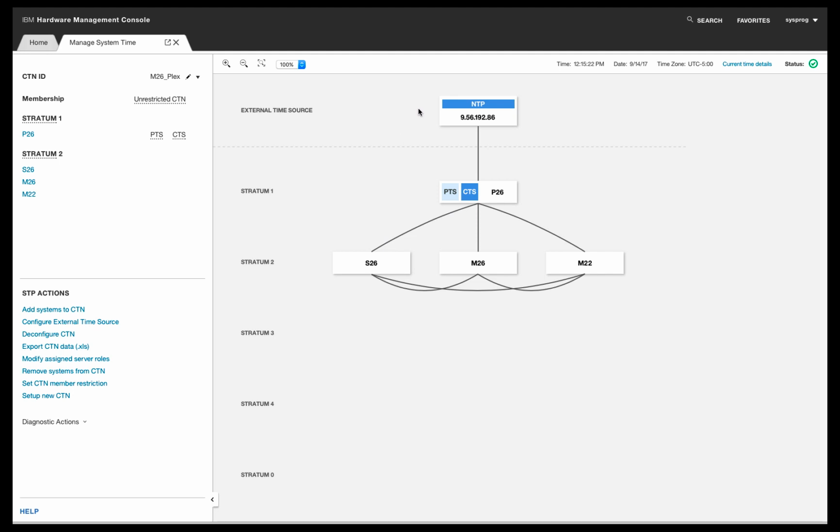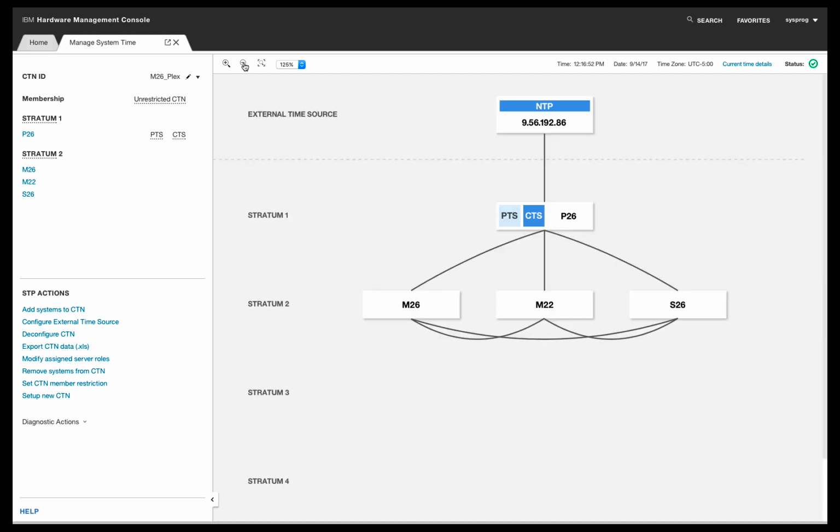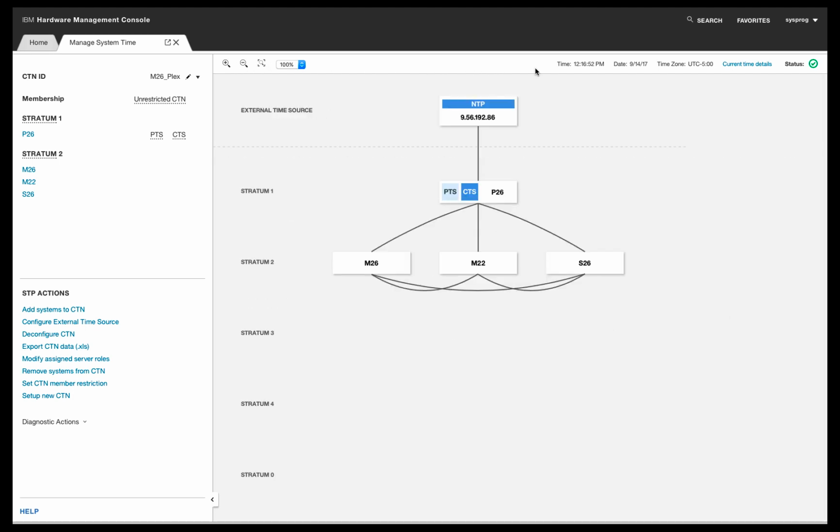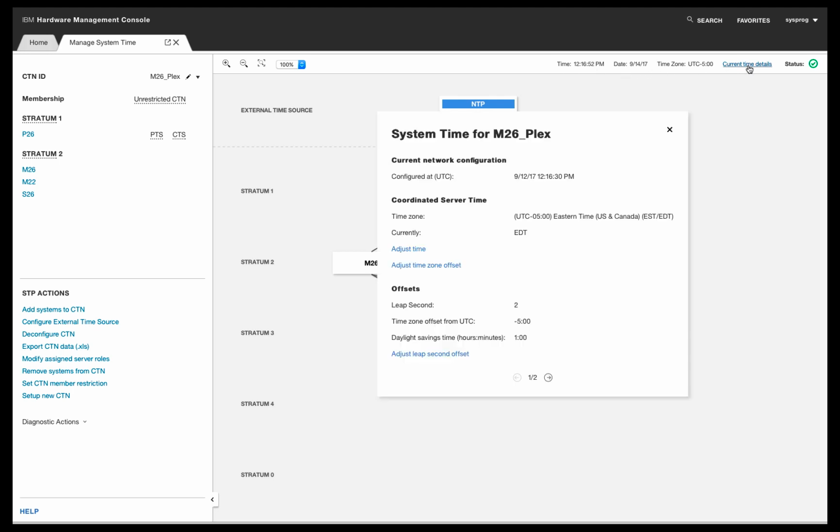The topology view can be magnified and minimized using the zoom controls on the left side of the toolbar. Time and time zone details are also shown in the toolbar. Clicking on the current time details will pop up an overlay with the detailed time information. From here, the user can also launch dialogues to adjust the time zone offset and adjust the leap second offset.